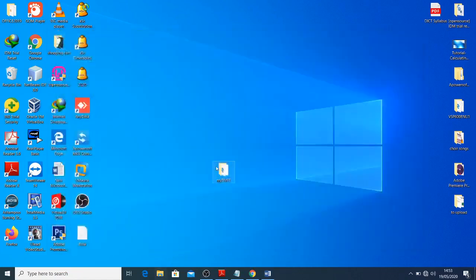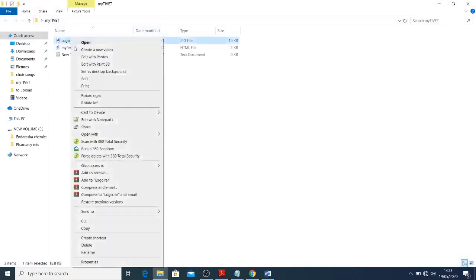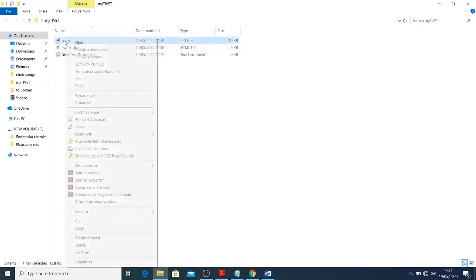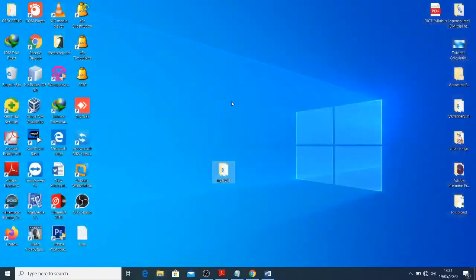Now, once you save, you can open our folder. Then we open this logo of ours. Open with. We need to see how it looks. Okay, let's insert it the way it is.